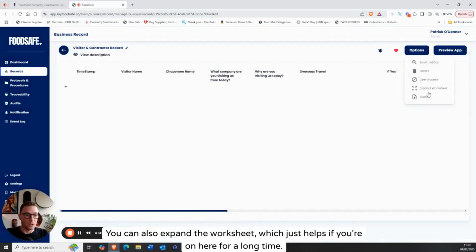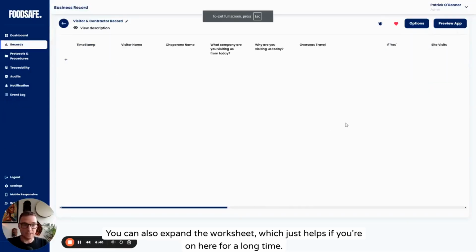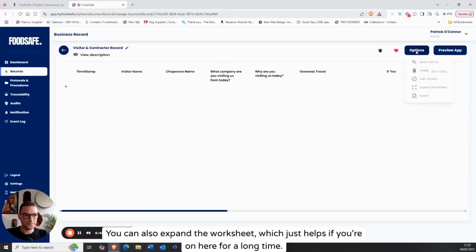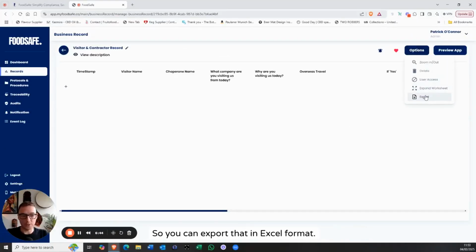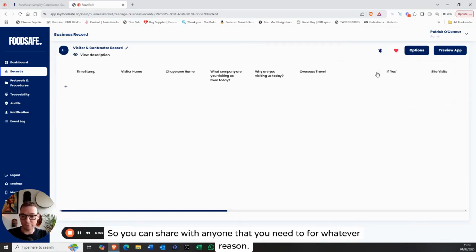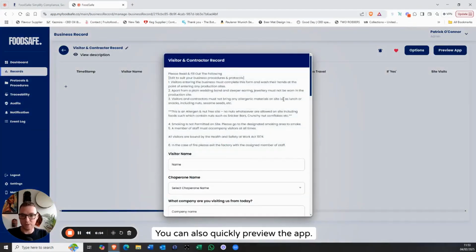You can also expand the worksheet, which helps if you're on here for a long time. And you can also export the record sheet as well. You can export that in Excel format, and this particular visitor and contractor record will be exported so you can share it with anyone you need to, for whatever reason. You can also quickly preview the app. Now, again, this is a basic preview, so it's not the full preview. I'll show you that separately in a minute.